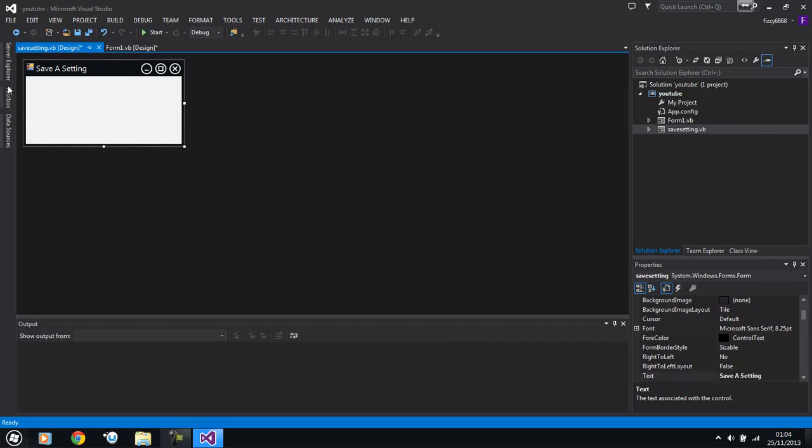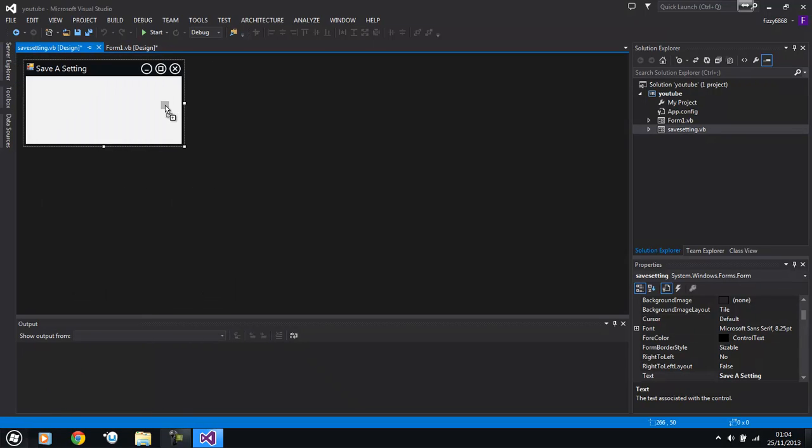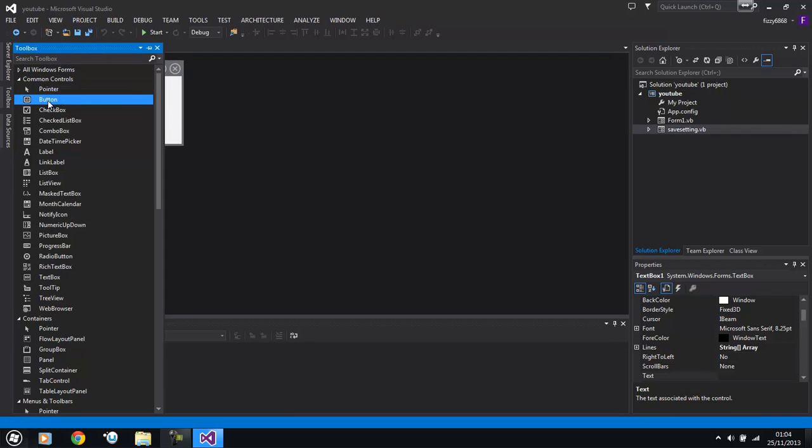Right, and in this one we're going to add a text box and drop that onto the form and make this a little bit longer. And we're going to also add a button.